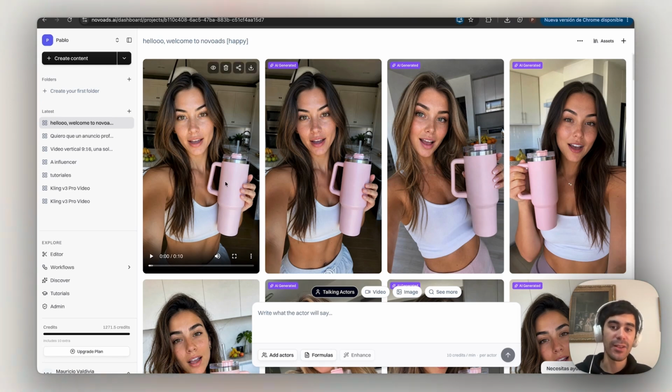So now, to do the product review, you need to first create an account in NovoAds AI. And once you arrive here, to do videos, I prefer to first do an image and then create a video. That way, we can be sure, more or less, how the video will be. As you can see here, I created this image, and with that image, I created this video. And the consistency was really good.